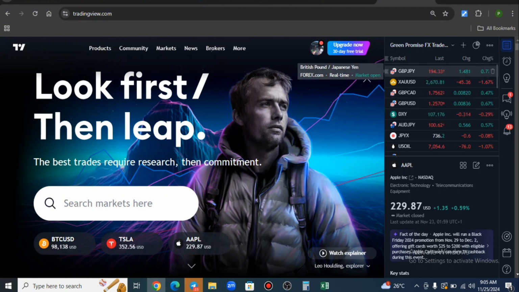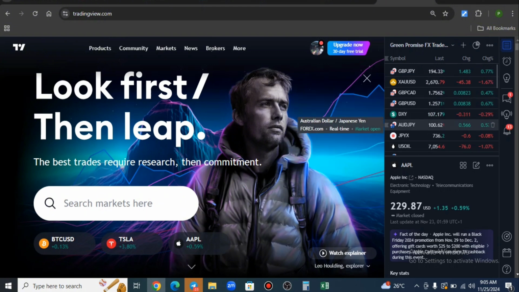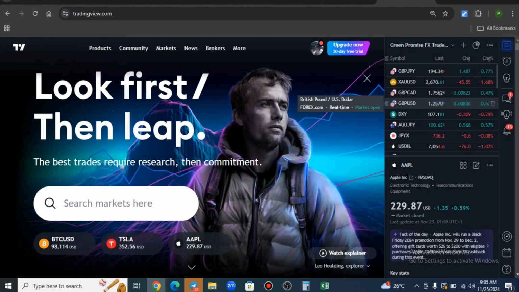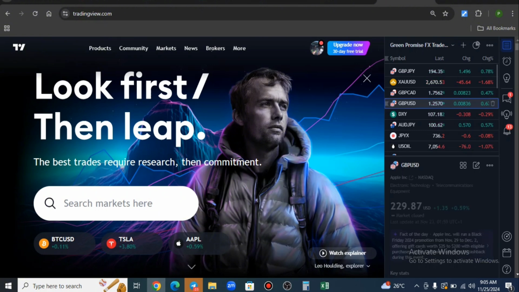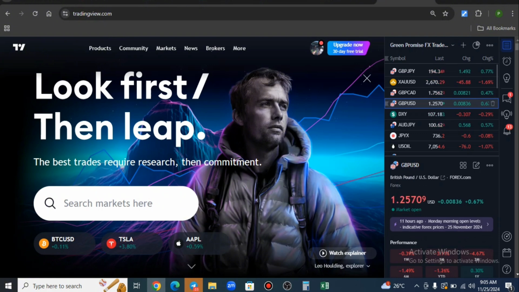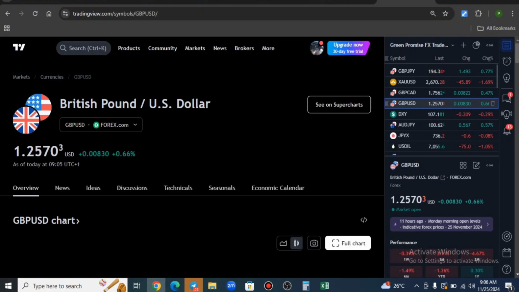So for instance, when you've added a particular pair to your watch list, in this case I've already added GBP USD to my watch list. When you click on that particular asset, that symbol, it's going to bring you to an option right here. There's going to be a display on your screen on the left hand side. Now you can see this right here.